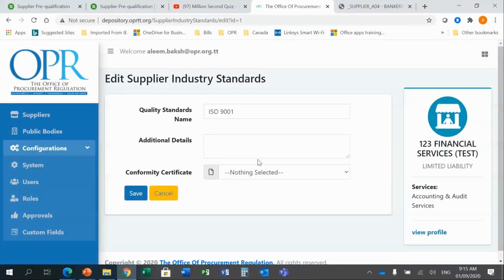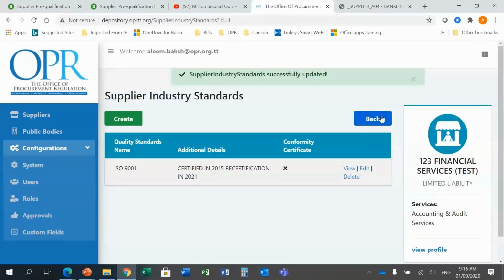So the requirement would be, let's say, certified in 2015, and then recertification in 2021. Any additional information would be helpful. And again, the certificate to support this claim would be great. So your ISO certificate is what you would scan and attach. All right, so we save this, and I go back.